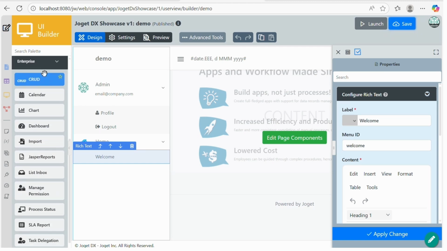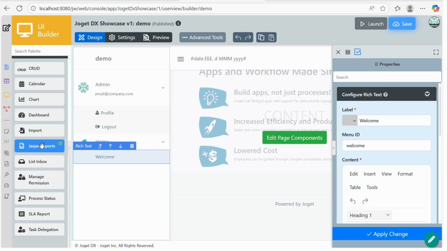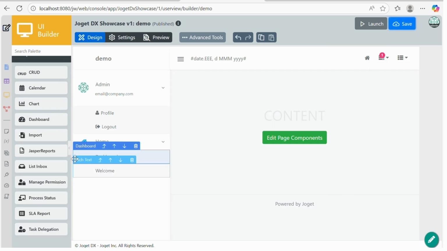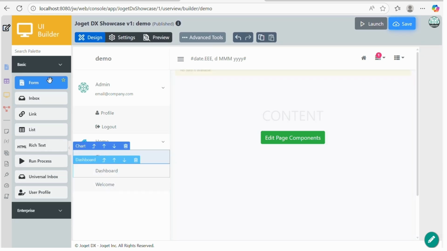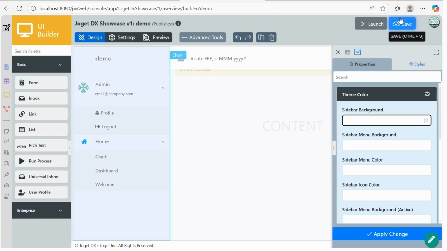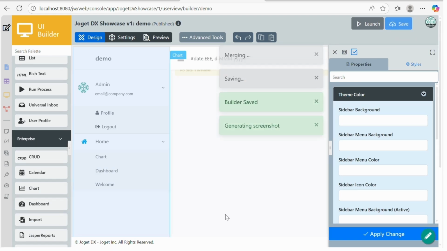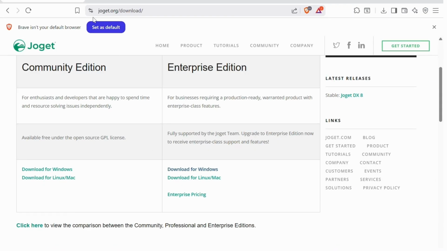So let me clear one important point. In my setup video, I showed you how to install the community version of Joget. Community edition is free, but it has limited features. There is also an enterprise edition, which is also free to download and set up in the exact same way. The only difference is that the enterprise version comes with more advanced features and tools compared to the community version.